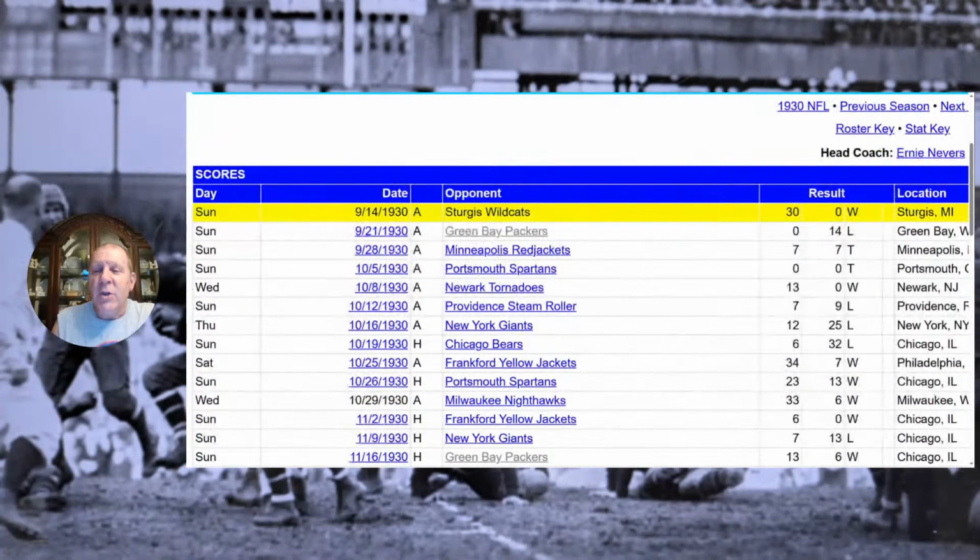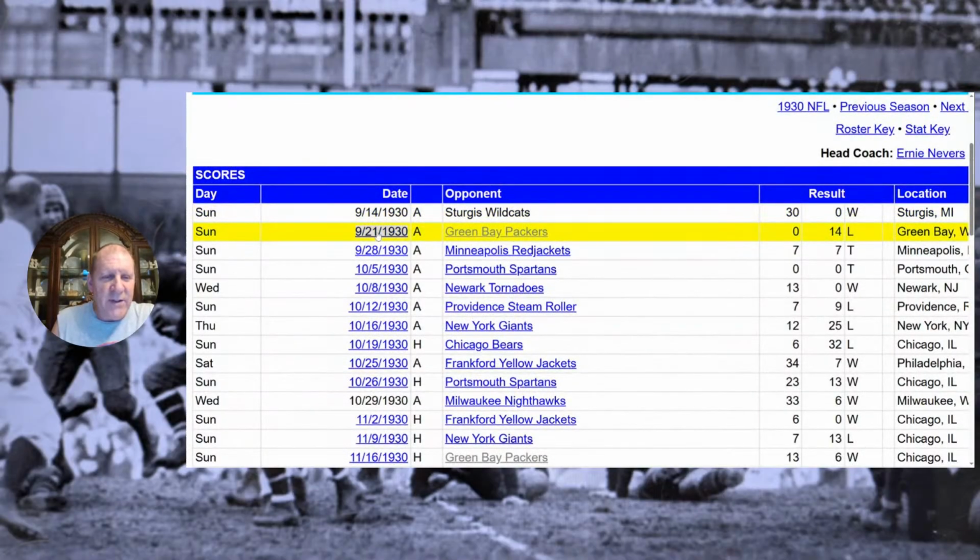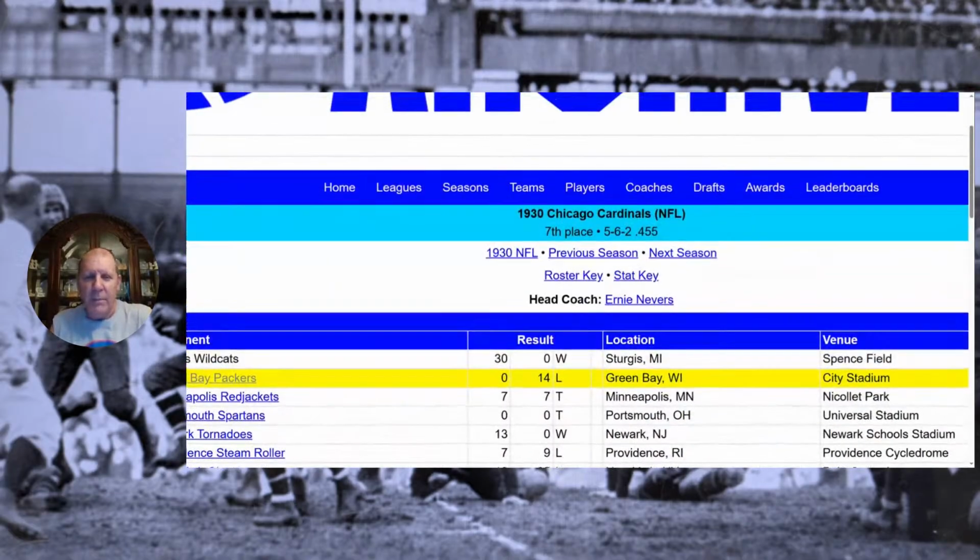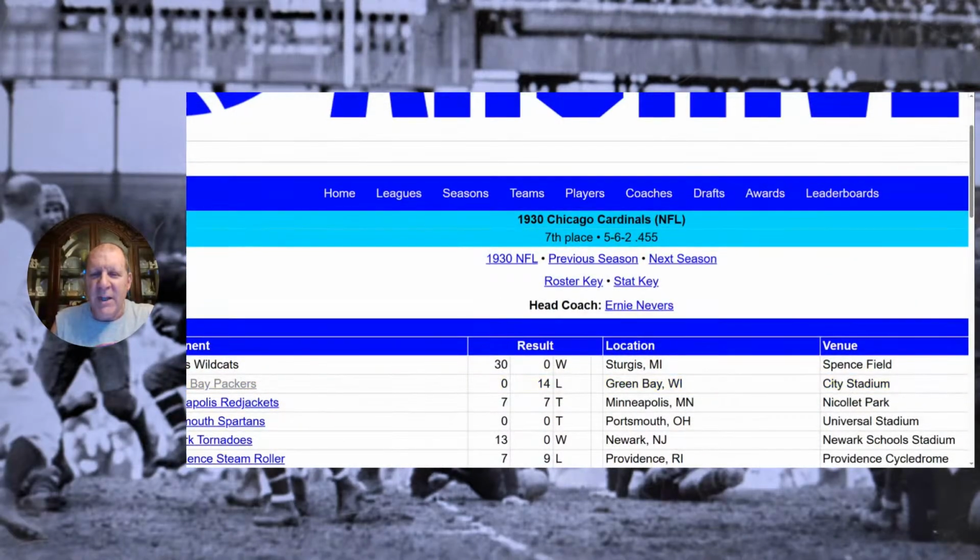And it just goes to show, as I said once again, and this is for their first game of the season playing in Green Bay, right? What did they wind up here? Yeah, they were 5-6-2, a .455 winning percentage. They were not very good. They wound up in 7th place.